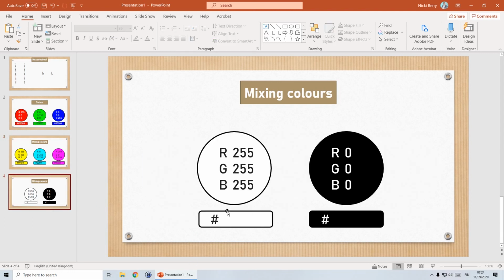These are the two that I think are really important to remember. White is all colour, so that's FF for red, FF for green, FF for blue. If you see this colour with 6 Fs, that's white. I think you can probably predict what black is going to be. There you go.